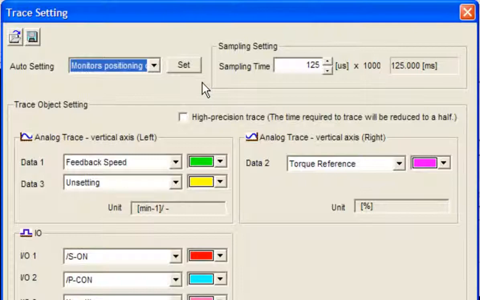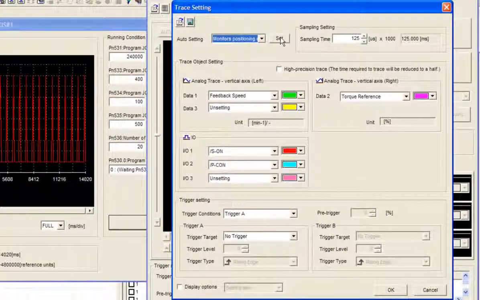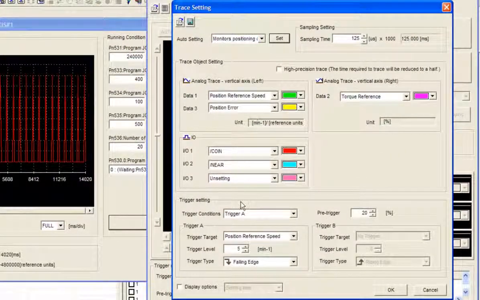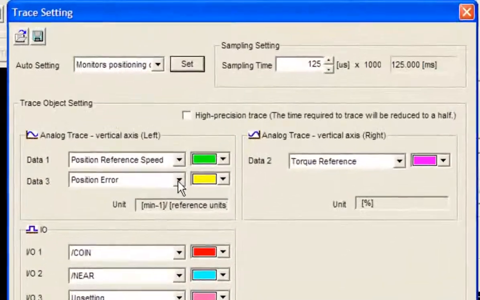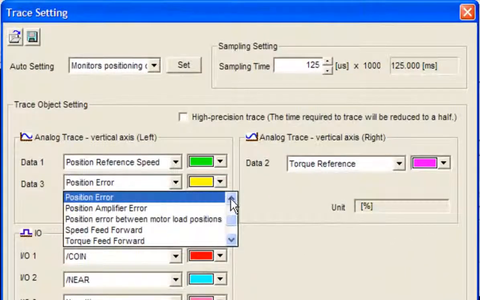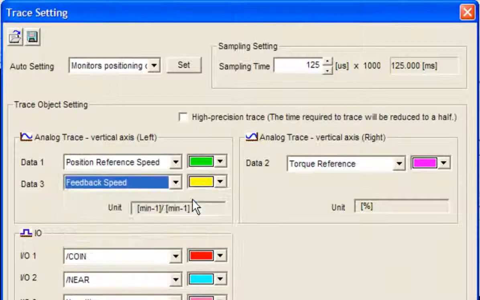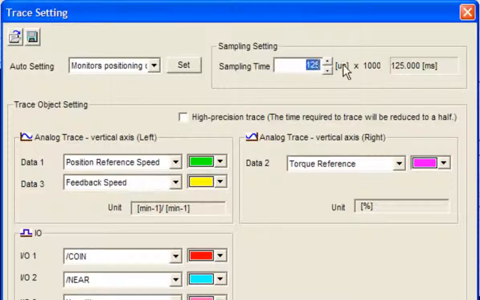Now here's the key, you have to hit the set button. And you can see that that fills in all the other data and triggers and I/O that you can graph automatically. Now, I only want one change from this, which is that instead of graphing the position error, I would like to graph the feedback speed. And I'd also like to see a little bit more of the move. I don't think 125 milliseconds here will be enough. So I will instead have one full second of move here by entering 1000.